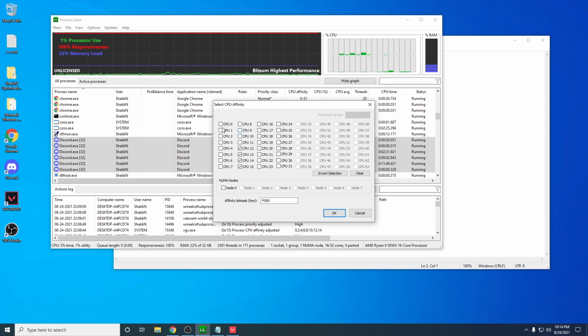You can also select just the threads here as well, but it's just not needed. If you have this many cores, 4 is perfect for Discord. You can also do Chrome, I'd do these four, but this is only if you have 0 to 15 available. If you have 0 to 20 available, same thing.